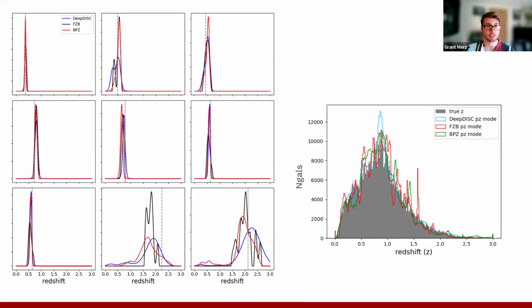Some comparisons of the PDFs of a couple of unique objects, just to get a sense of how the PDFs from different codes might look. And then there's an N of Z histogram on the right that's derived from the mode of each PDF. You might notice there's a lot of peakiness in the FCB histogram as well as BPZ that you don't necessarily get with DeepDISC. It's more of a smooth distribution, which is more what we would expect.